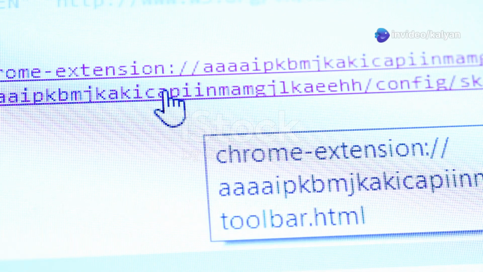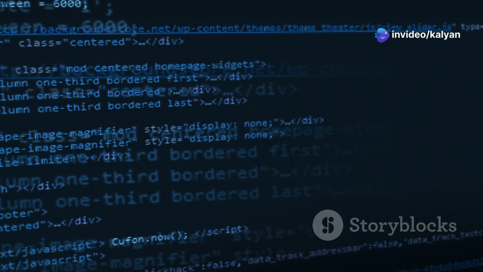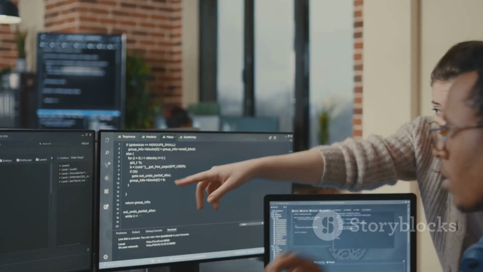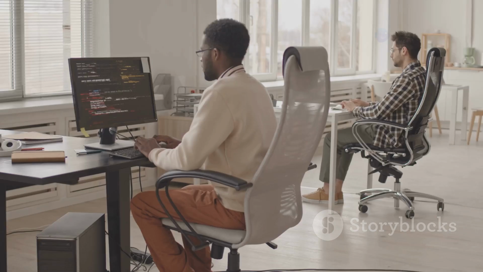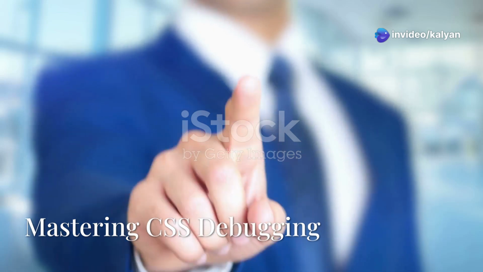Just like we validated our HTML, it's time to validate our CSS. The W3C CSS validator scans your style sheets, flags syntax errors or invalid properties, and ensures your CSS is in shape. Valid CSS ensures consistent styles across browsers.